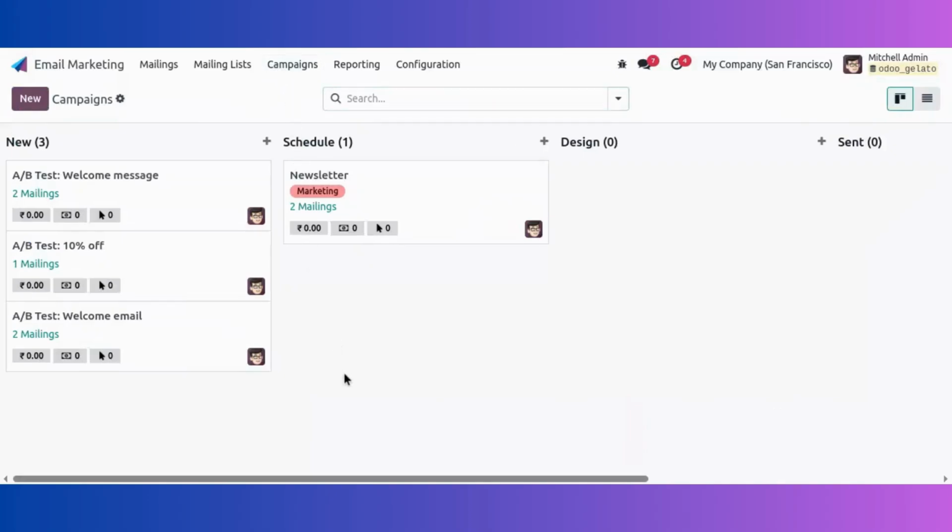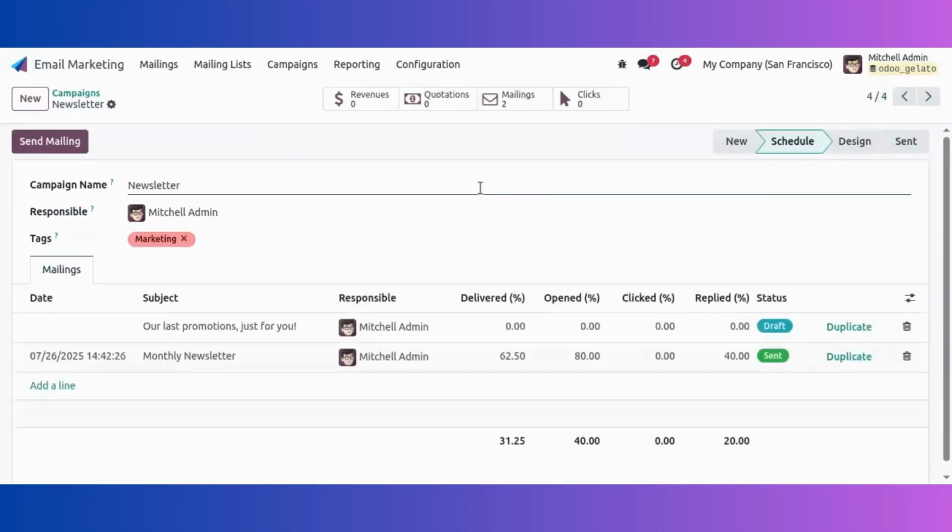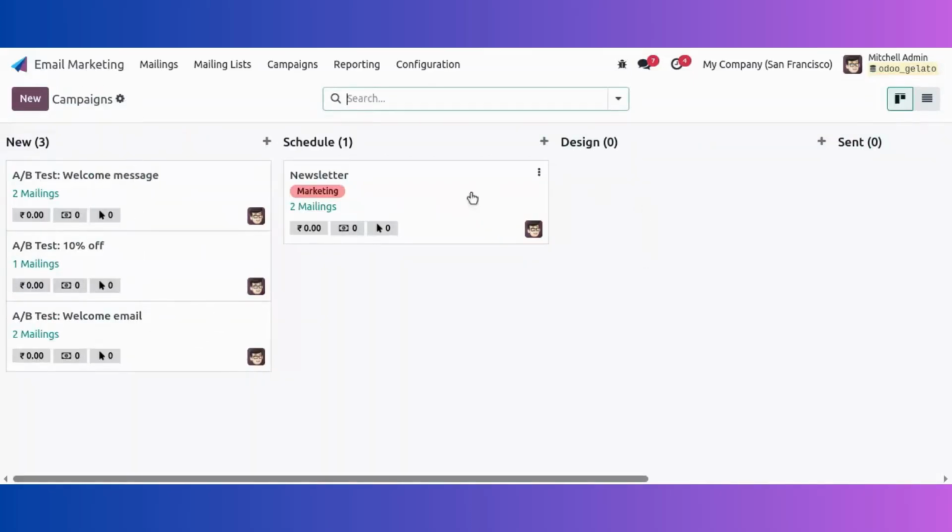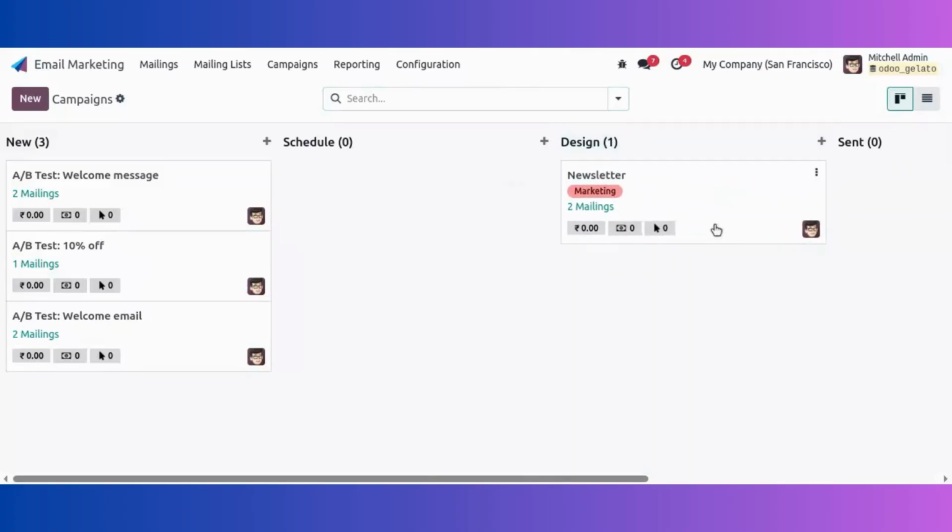Then we have our campaigns. Whatever running campaigns that we have already done, it will be in this campaign view, where you can simply select which are all the newsletters that I have already sent, and if there is any particular emails that need to be designed or anything, you can just simply drag and drop these stages of this particular marketing campaigns. So that's all about our email marketing module.